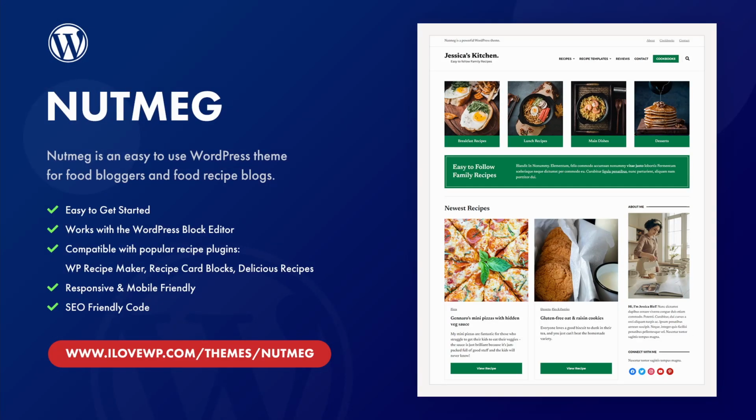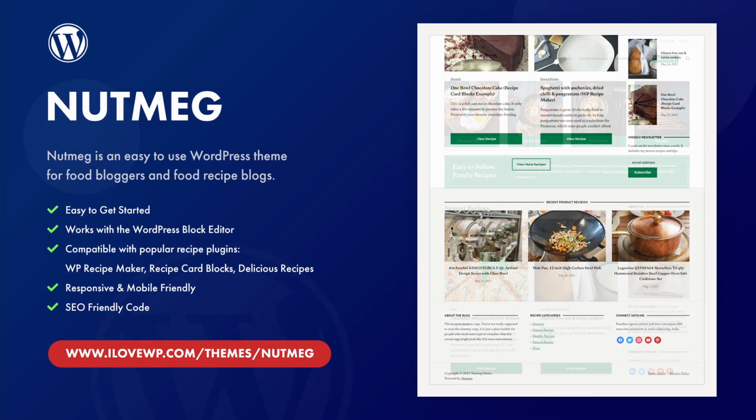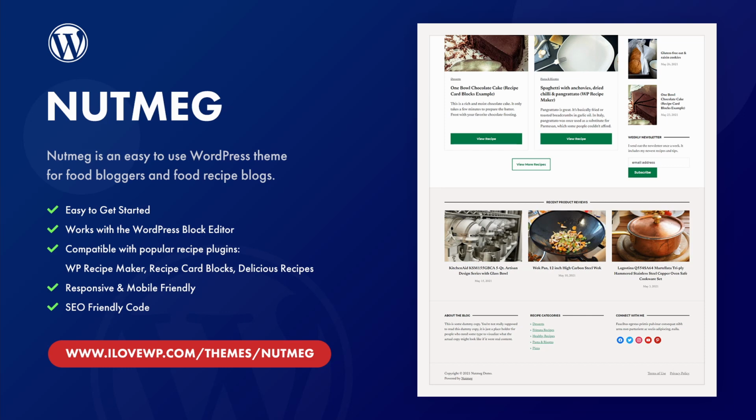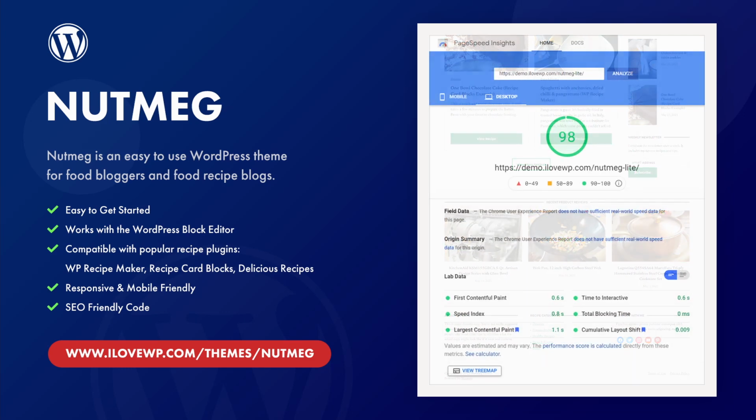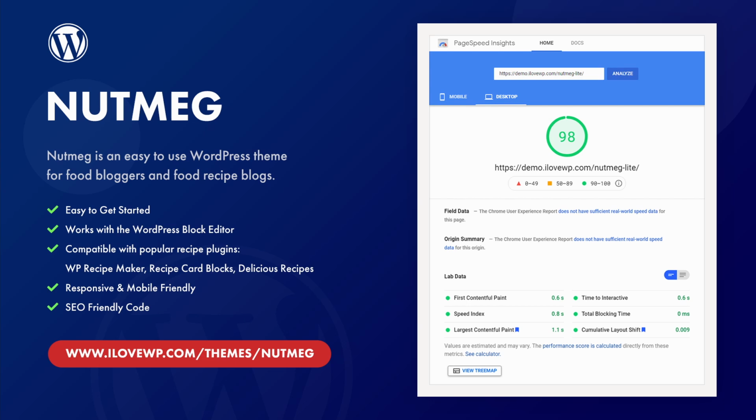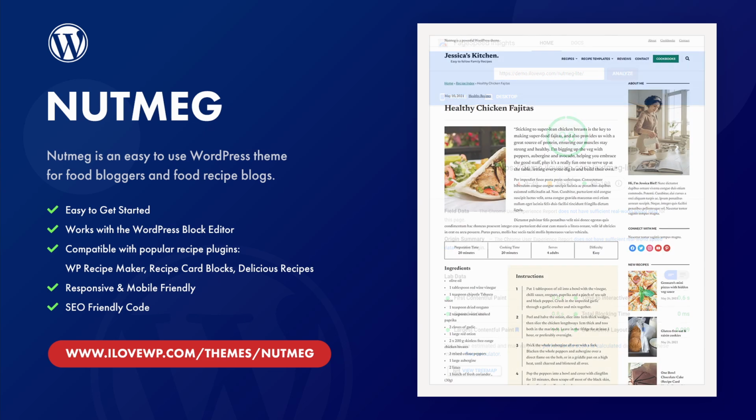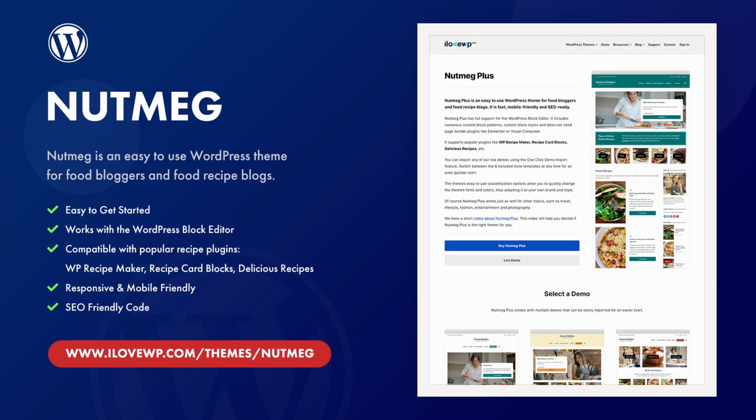Nutmeg is a mobile-friendly WordPress theme for food bloggers, but it can also be used on other types of WordPress websites. It has fast loading times and is easy to optimize according to Google's Web Vitals guidelines. This theme is available for free on WordPress.org, but a paid upgrade is available on ILOVEWP.com.